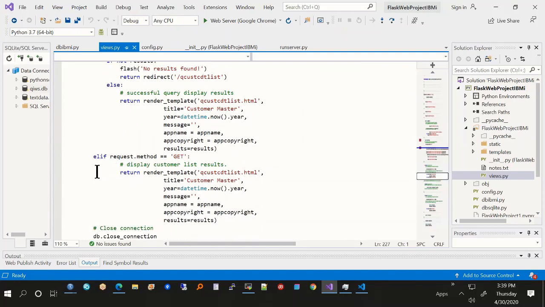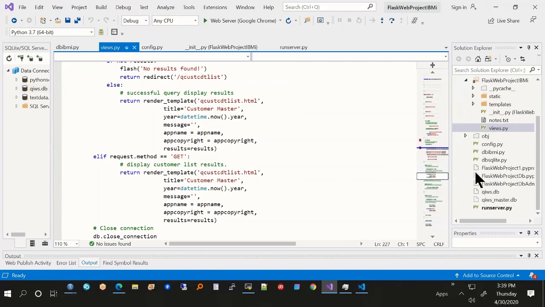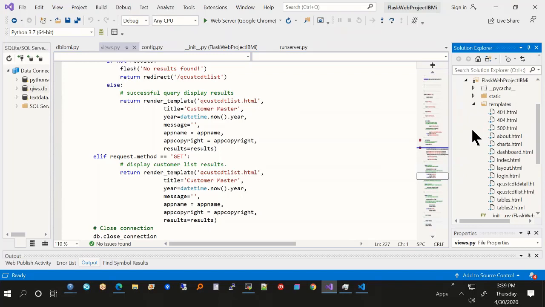And then if they happen to be doing a GET rather than that, we just display the screen, right? Because that means we're just showing the screen for the first time, so there's no actual business logic there. But here's where it becomes really powerful. So look at the page that we have, qcuscdt list.